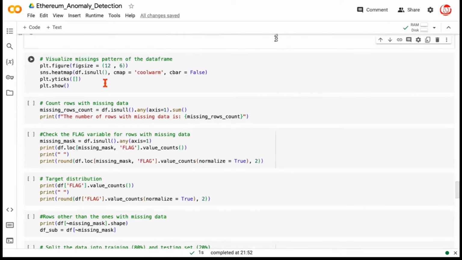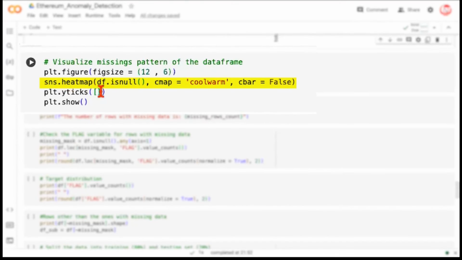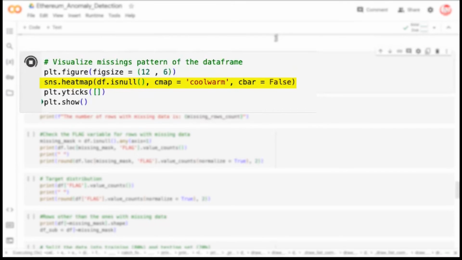This treatment is required for isolation forest as well because we can't give incomplete data. So what we're doing is creating a heat map where the input is dataframe.isnull. Now, isnull returns an output which is a collection of booleans, true and false values. Whenever a value is missing, it will be true. Whenever it's present, it will be false. We are using a color map, coolwarm, and we are not showing the color bar here. Just a snapshot of the data is what we're going to look at.